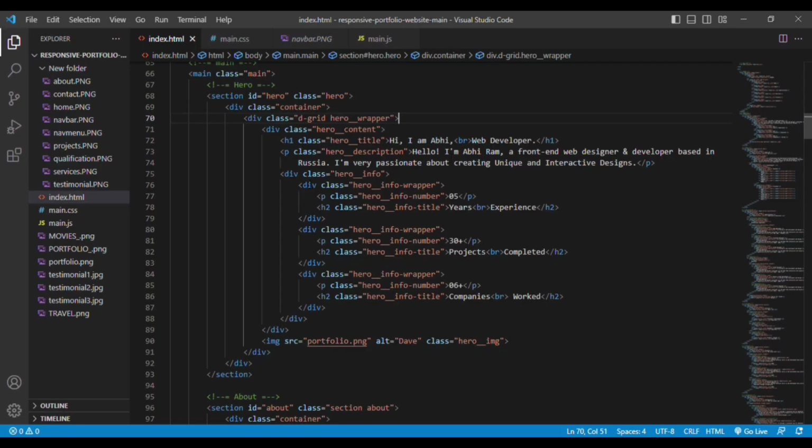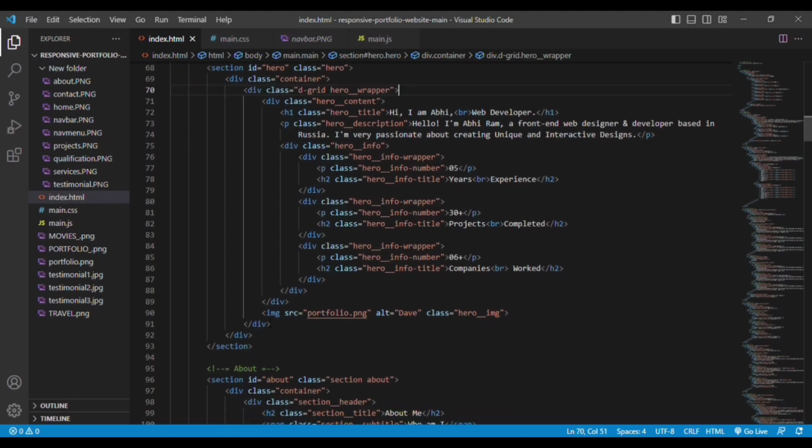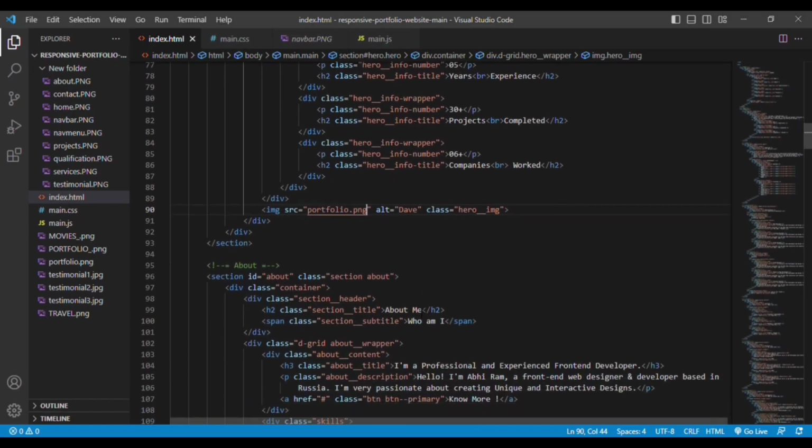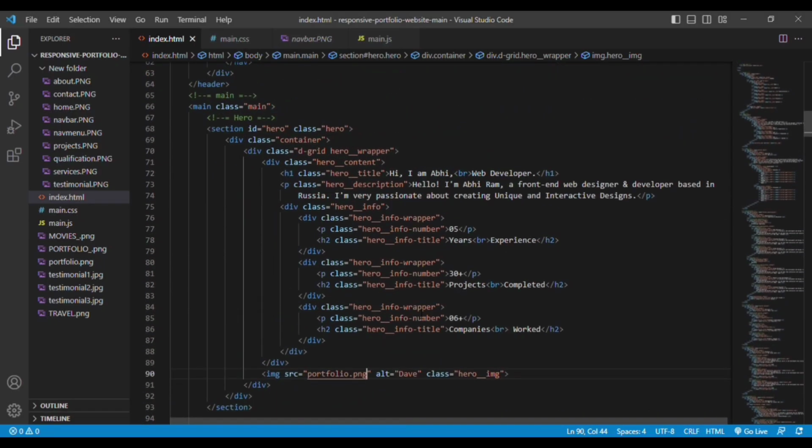Then we have another div for our years of experience, projects completed, and companies worked with. So we have three divs. In each and every div element we are adding a paragraph element. The p element is for the paragraph, and h2 is the heading element that we have used. Then we have an image tag for adding the image. This is the portfolio image for our website. Then the hero section ends here.